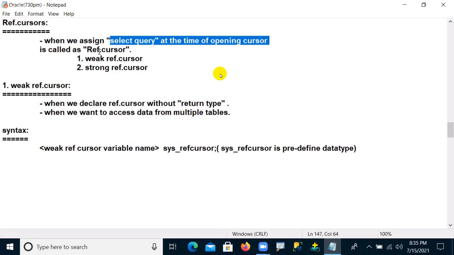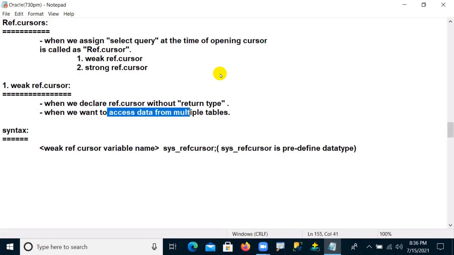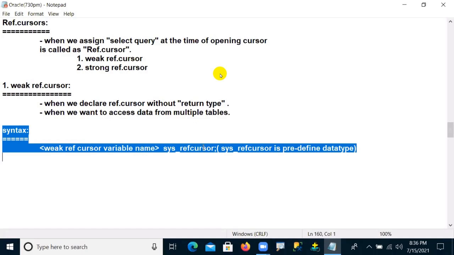In normal cursors we write the select query at the time of variable declaration. But with ref cursors, you can pass it at the opening level. There are two types, weak and strong. Yesterday we said weak is declared without a return type, and the advantage of a weak ref cursor is that we can access data from multiple tables. This is the weak ref cursor variable declaration.